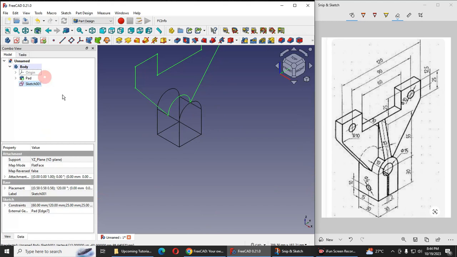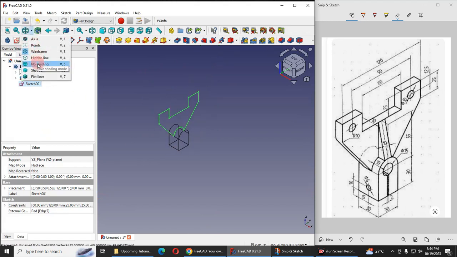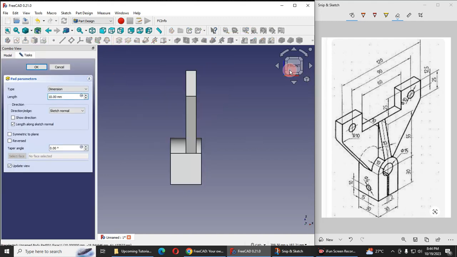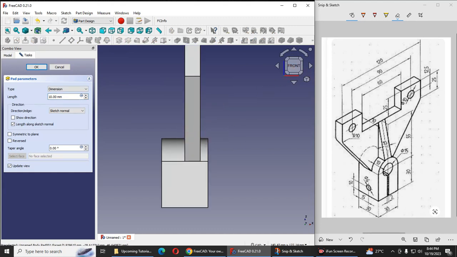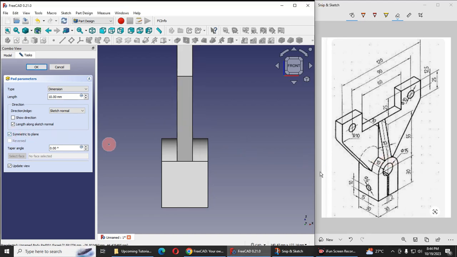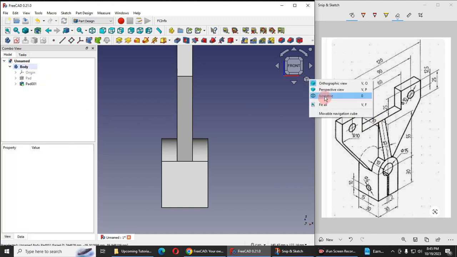Now I will come out of the sketch, and from here I will switch to flat lines. I will select my sketch and click on the pad. So you can see here it is extruding in one direction, so we will keep it symmetric with our mid plane. So for this we will click on symmetric to the plane, and its thickness of 10 mm is given here, which is already 10. So I will say okay. Now I will switch to the isometric.